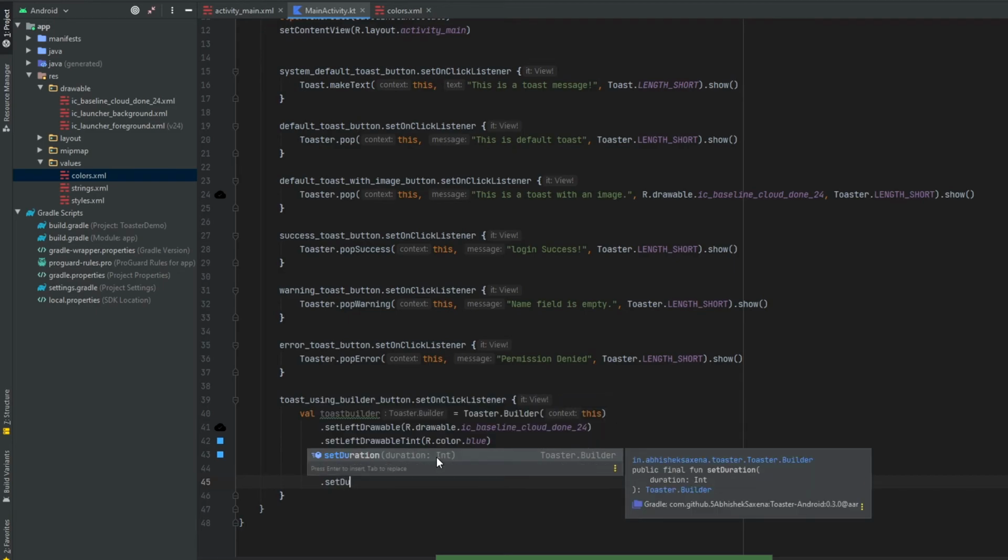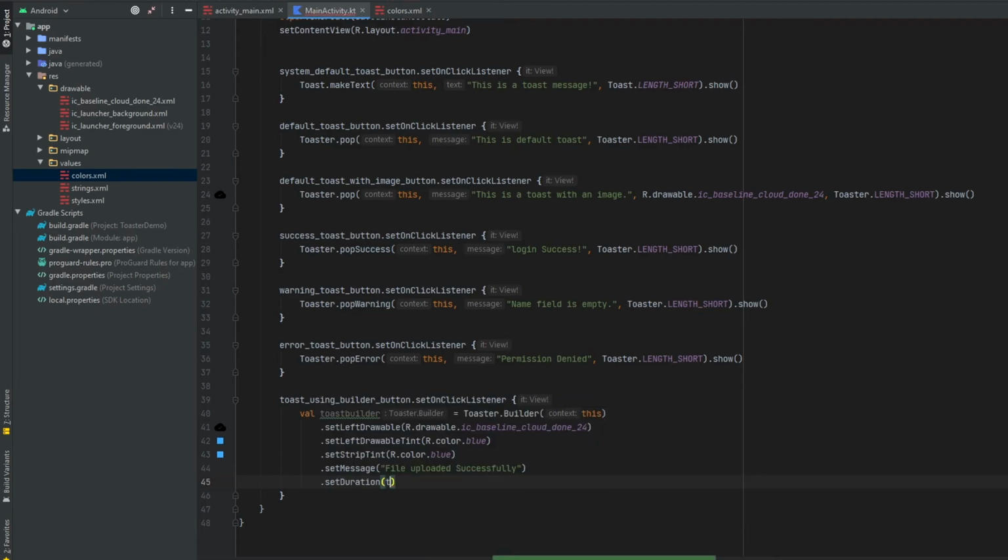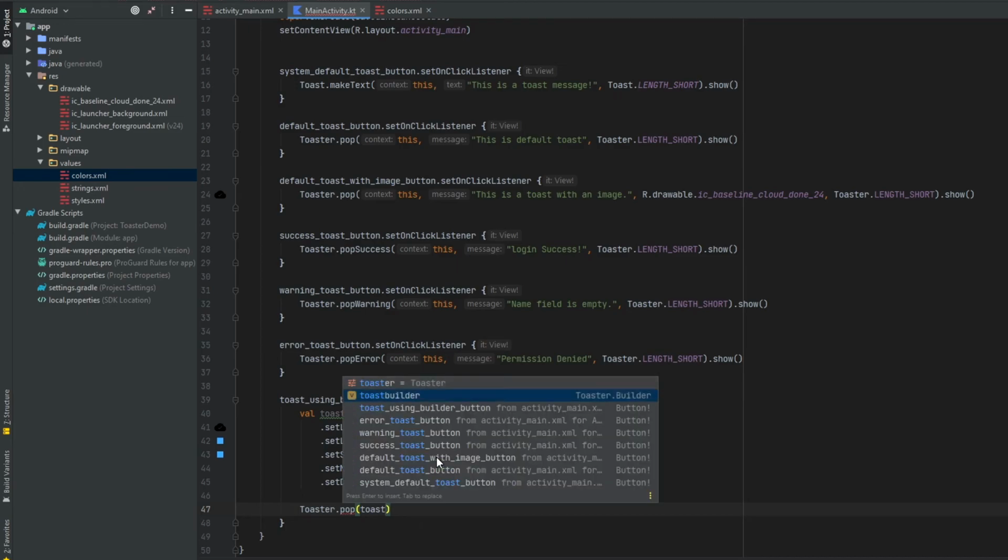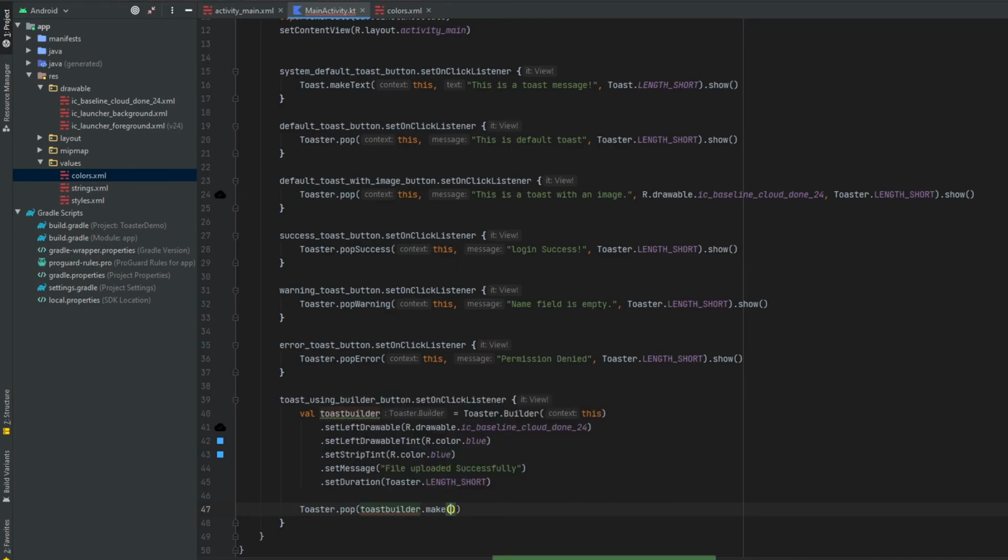So set duration, that is toaster dot short. Now your builder is done. Now like before, toaster dot pop and pass the toast builder over there. So toast builder dot make, and your toast is done. To display the toast, call the method show.